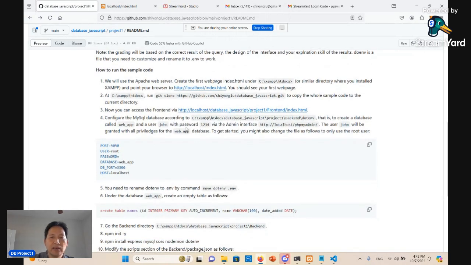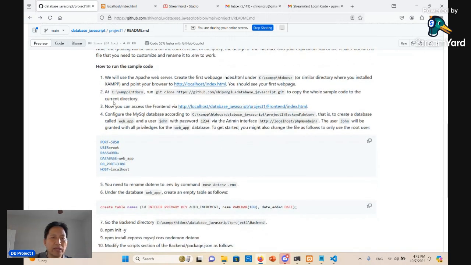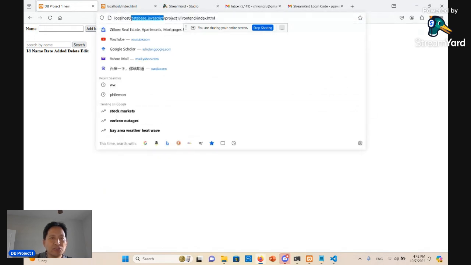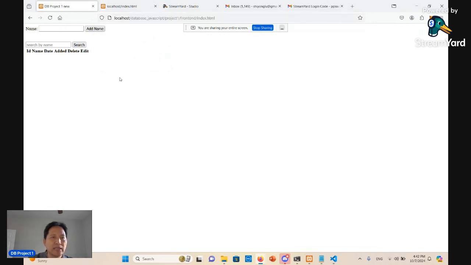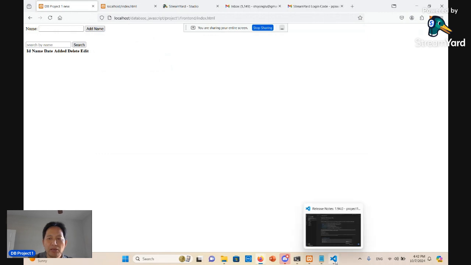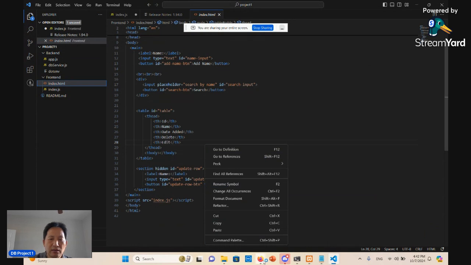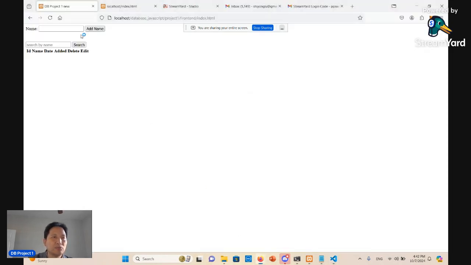So now we are actually in step three. So actually we can access the front end already, which is a static web page, index.html. Keeping in mind, you need to use the right URL. So if you are under different directory, you need to change this URL yourself. So it's a static HTML. You can look at the source code of the index.html. It's very much just the search interface, the add name interface, and then the table, which is empty initially.